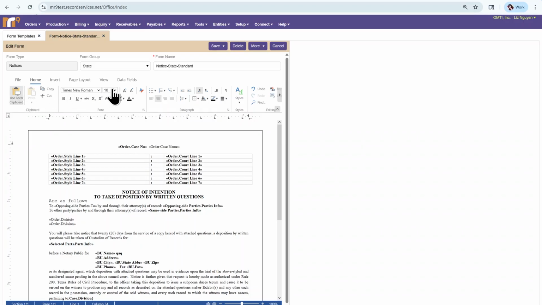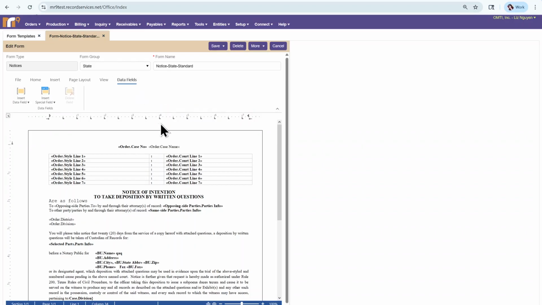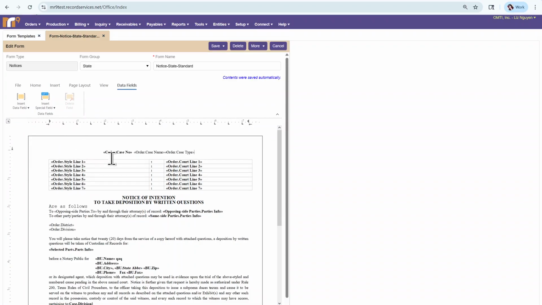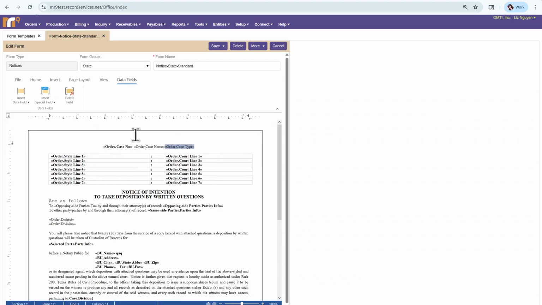To insert a merge data field, place the cursor at the desired insertion point on the form, and then click Insert Data Field, and select from the available options. To remove a merge data field, highlight the target field, then select the Delete field from the Data Fields menu, or right-click on the highlighted field and select Delete Field.